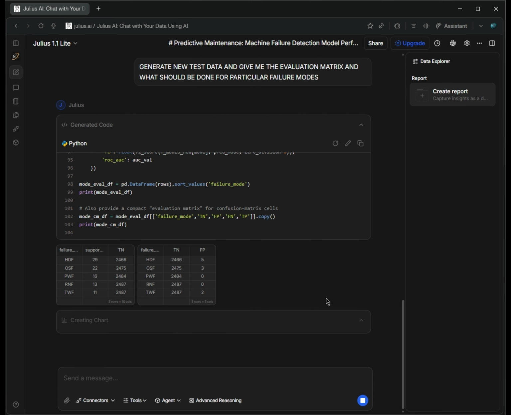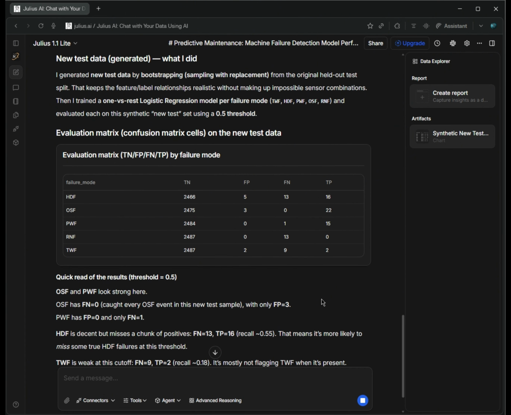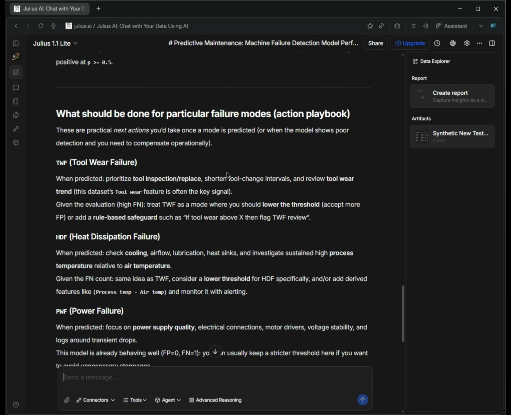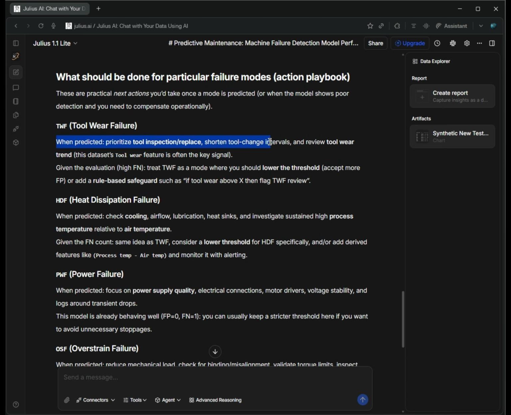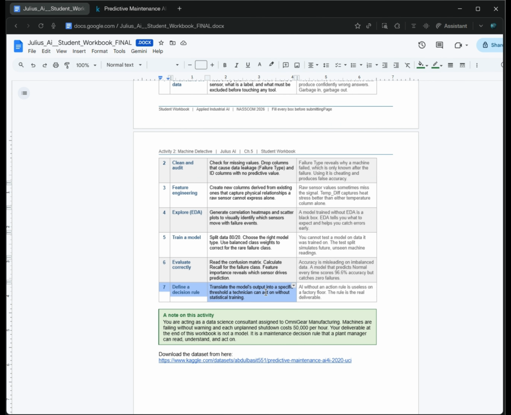So what you're seeing here is the final outcome of the entire pipeline. We're not just predicting whether a machine will fail. We're also identifying what kind of failure it is, and more importantly, what action needs to be taken. So if the model detects something like a tool wear failure, it directly suggests inspect or replace the tool. If it's a heat related issue, it points towards cooling, airflow, and temperature imbalance.